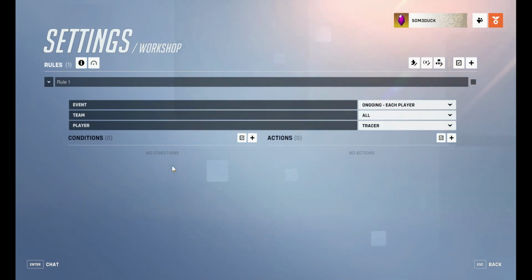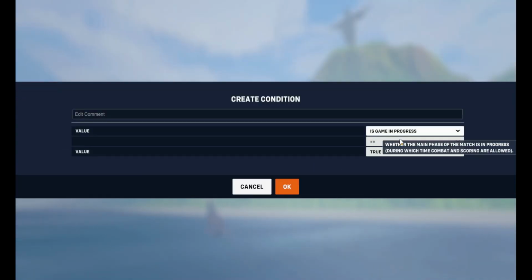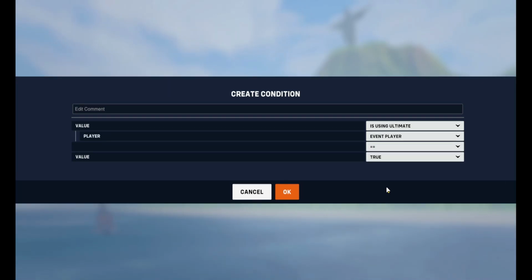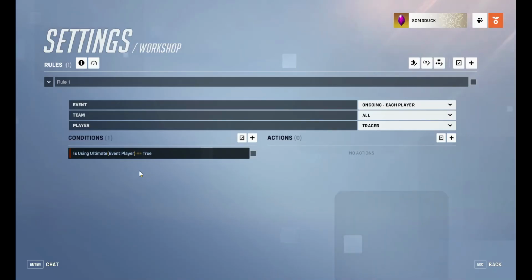Let's start by setting up the condition. The condition I'll be using, which y'all can use something different, is using ultimate. Make sure this is set to event player and this is set to true.